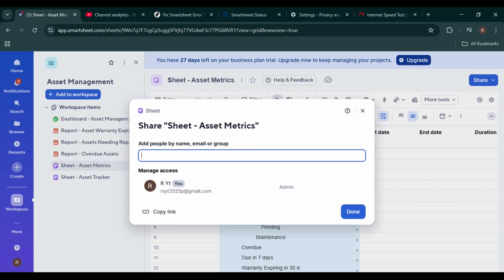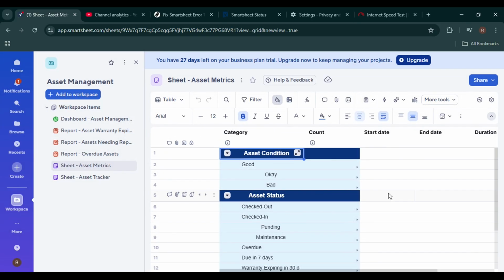Another common cause of errors is heavy actions within large sheets. If your sheet has thousands of rows, complex formulas, multiple cross-sheet references, or many automations running at once, performance issues can occur. Try reducing heavy formulas, removing unused conditional formatting rules, or splitting large sheets into smaller ones. Simplifying your sheet structure can dramatically improve stability and eliminate recurring errors.